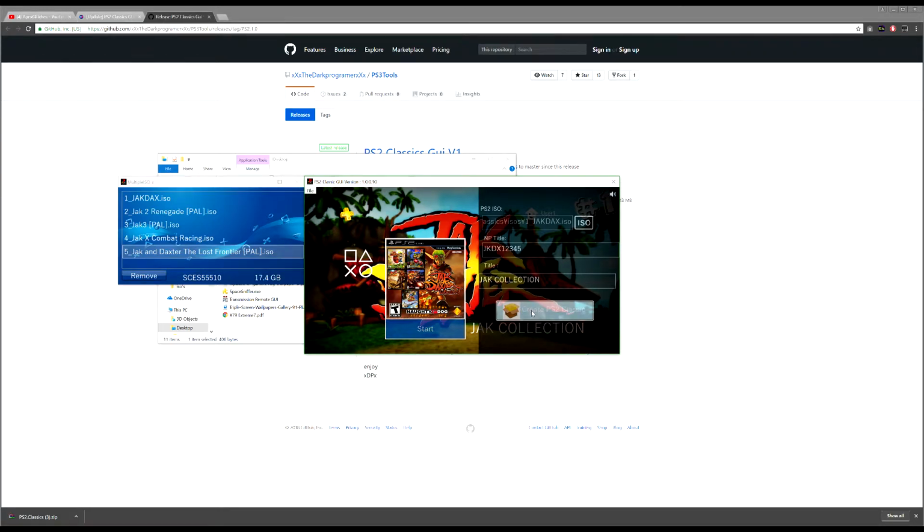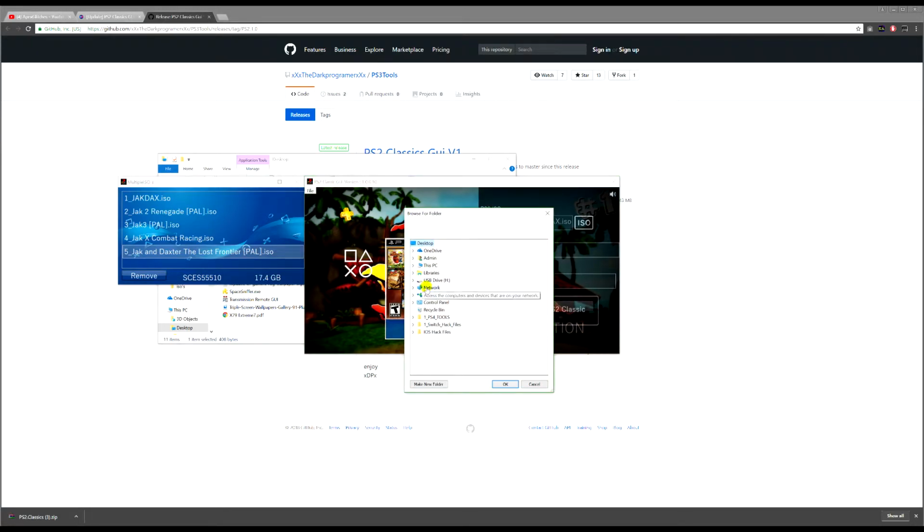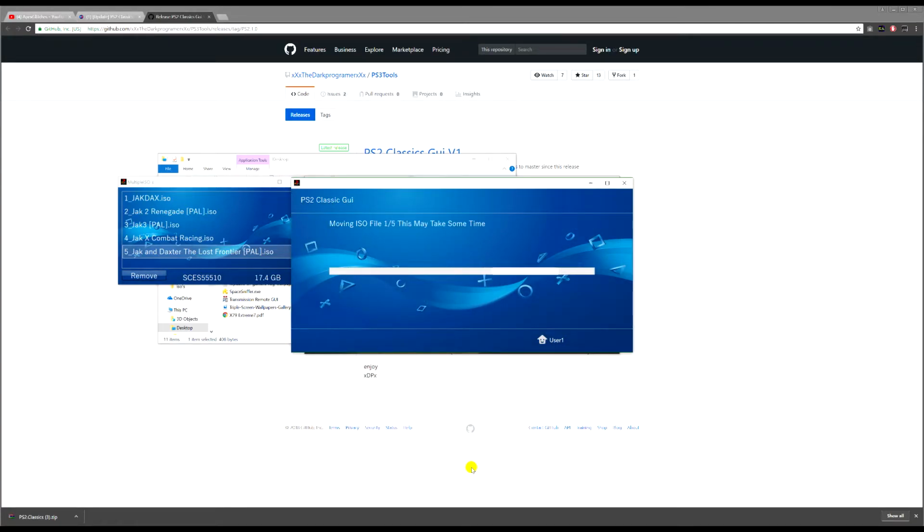So you press that button, and you're going to choose your output. So remember how I showed you to make that folder? So you're going to go and seek to where you've got this saved, and I'm going to click my output folder and press OK. And it's going to do all this stuff here. So as you can see, it's moving the ISOs. Depending on how fast your computer is, this might take longer or shorter.